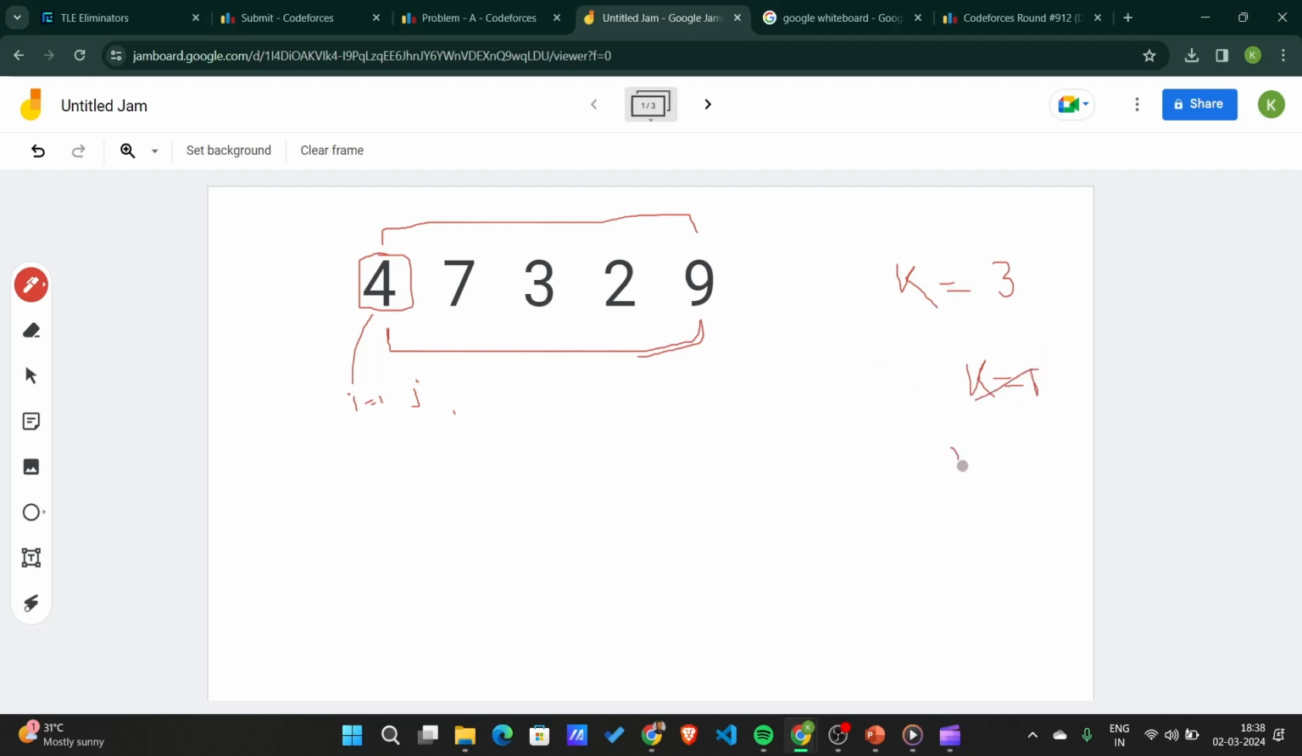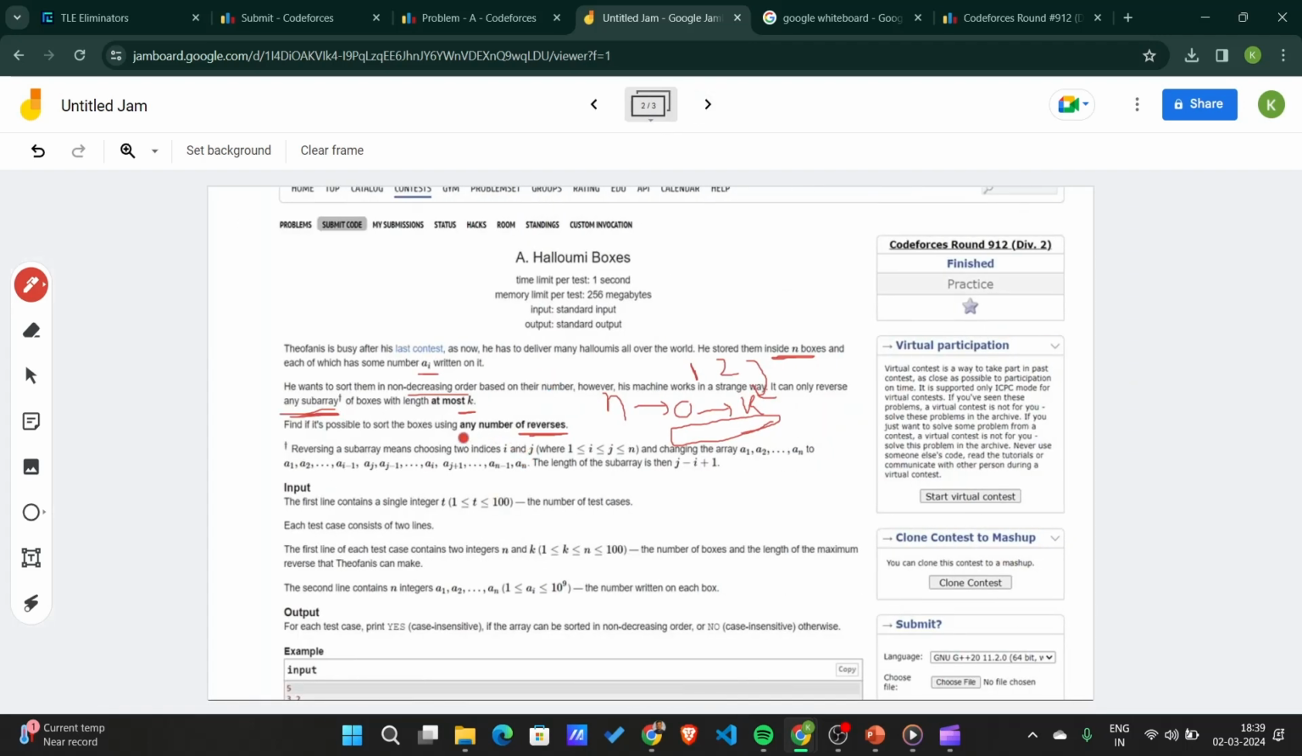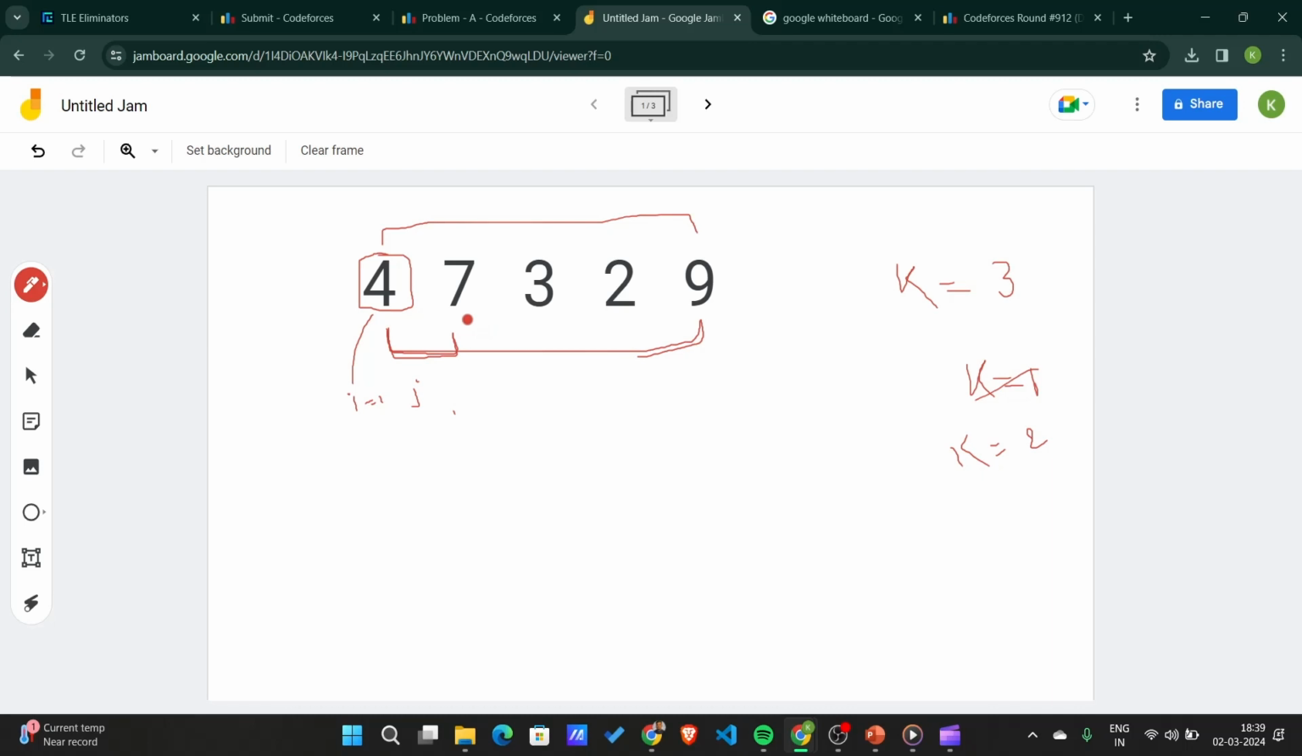So let's leave this case and move on to k equal to 2. Let's say we select 4 and 7 at a time. While reversing, one thing we should keep in mind is that if the smaller value is at the left and the greater value at the right, we don't need to reverse it, because it is already sorted. Here 4 is less than 7, so we are not going to reverse it. Also note that you can do the reverse operation any number of times.